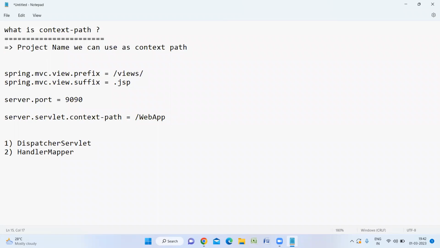Based on the URL pattern, the handler mapper is going to identify the controller and the controller method. Then the dispatcher servlet is going to call the controller method. To represent a Java class as a controller, we use the @Controller annotation. Inside that controller, we write the methods, and the methods are bound to HTTP requests.